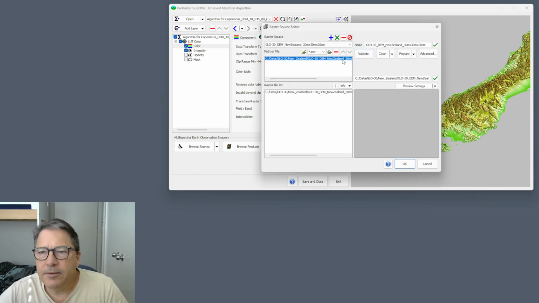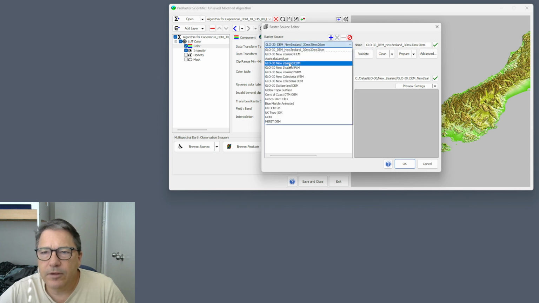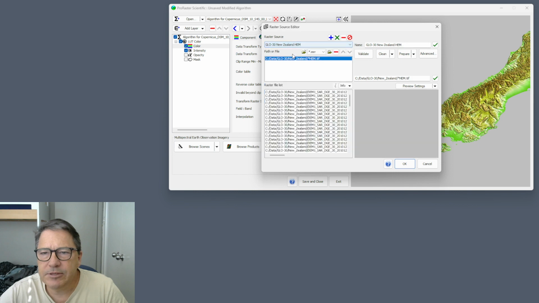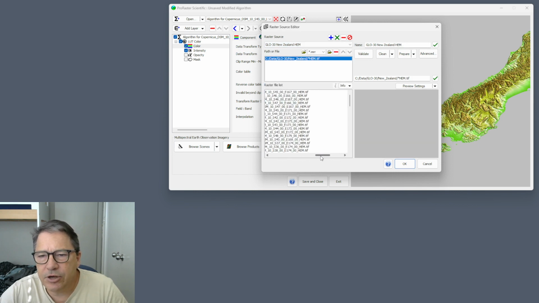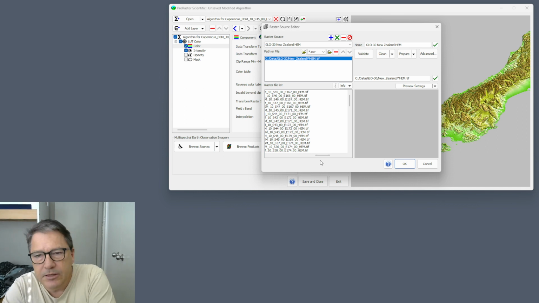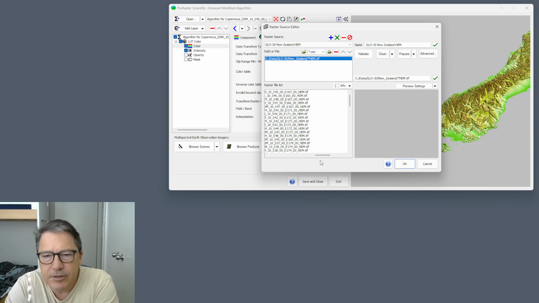So the next one is the HEM. This is the height error model, error mask. This is actually floating point data. So it's 32-bit floating point data, and it's the estimated error associated with the data, which they estimate from some other characteristics of the radar returns.